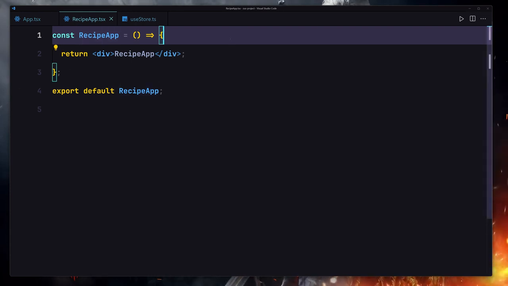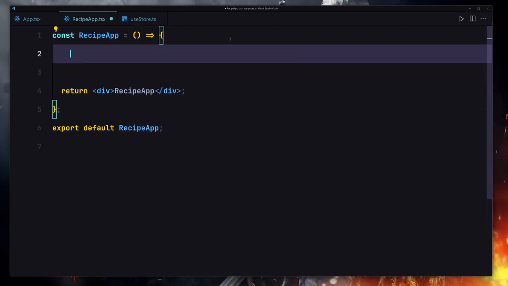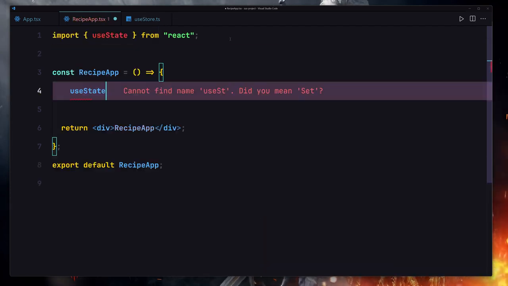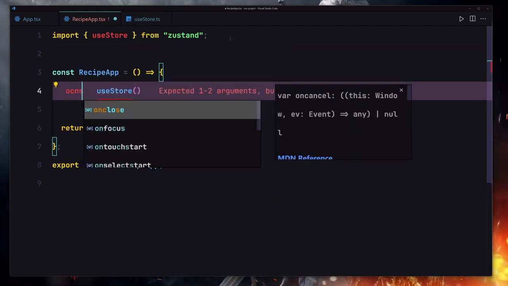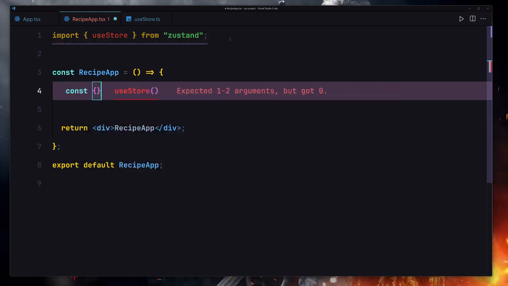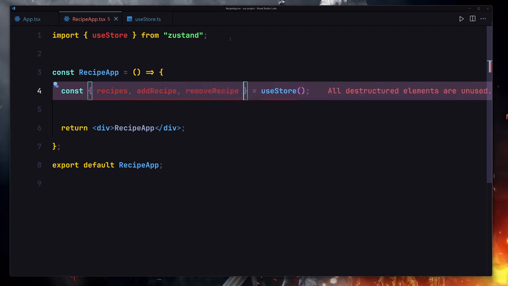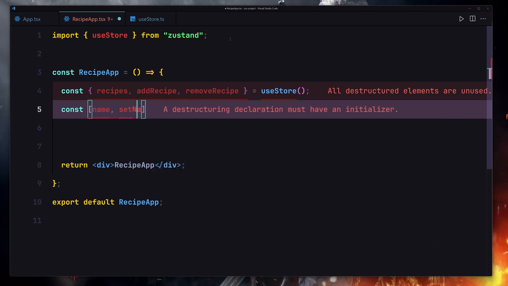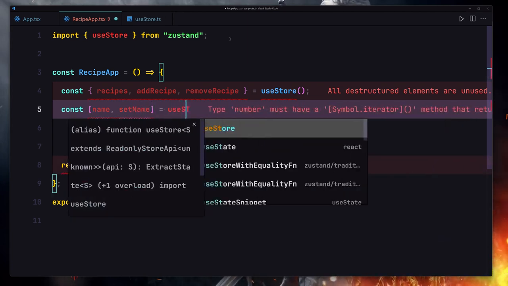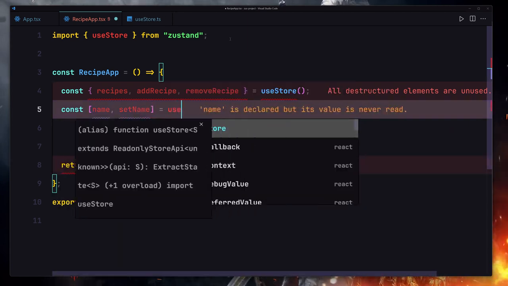The first thing that I want to do is define my state. Or you know what, first of all, we're going to be importing a lot of stuff from our use store. Okay, and what are we going to be importing? We are going to be importing, or destructuring, first of all the recipes, also the add recipe, remove recipe, and that's going to be it. Now underneath there we also have to define our state. So I'll just write name and set name, and that's going to be equal to the useState, not store but useState. God damn it, useState.